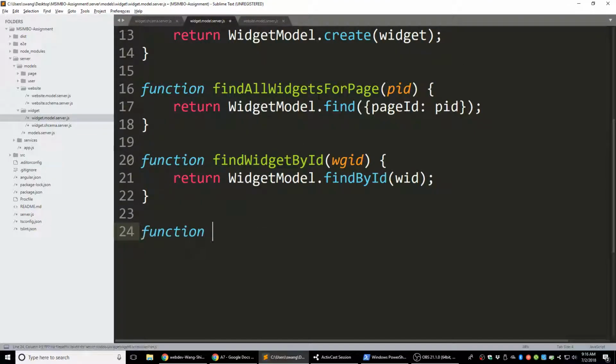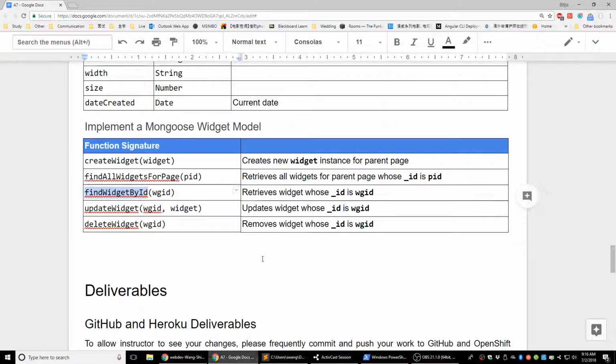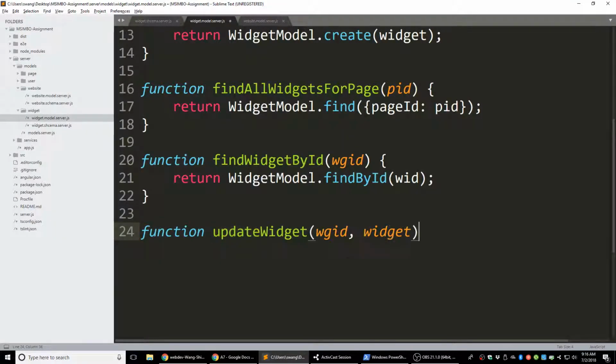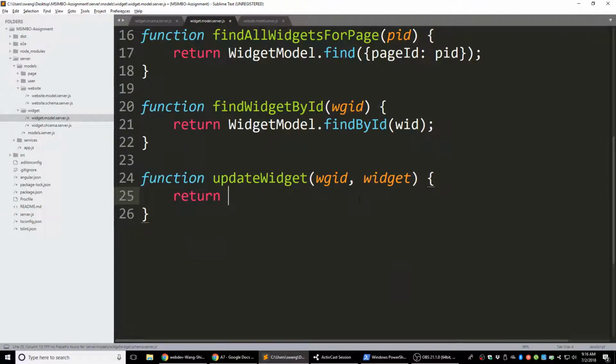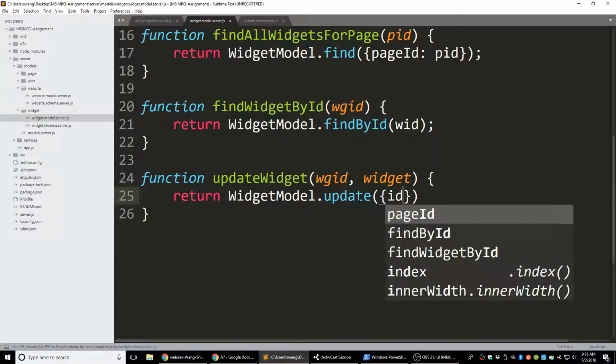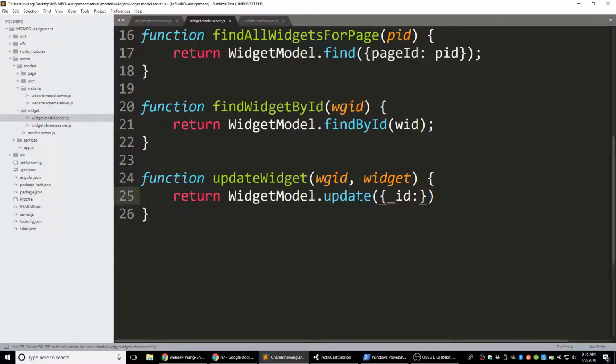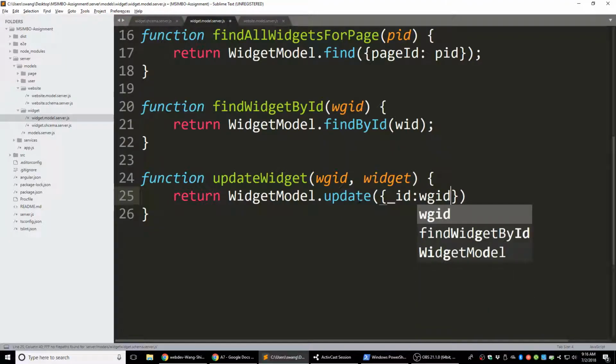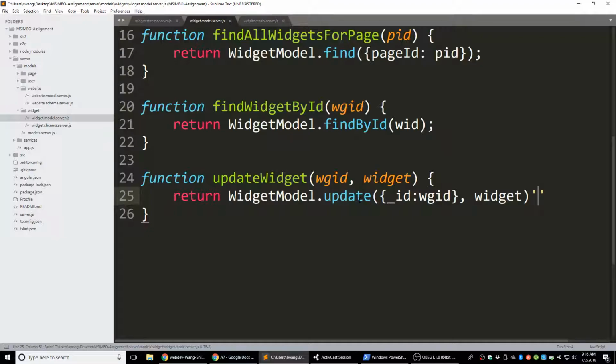So another function, updateWidget. The name can be found here. Update widget. And it's going to return widgetModel.update. We're going to update the one whose underscore ID equals the widget ID. And we're going to update this one into the widget we're passing into this function.